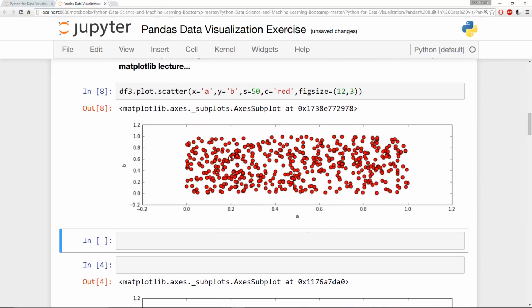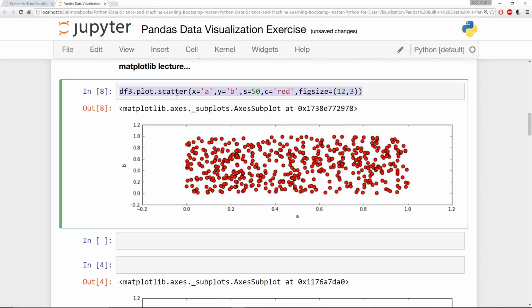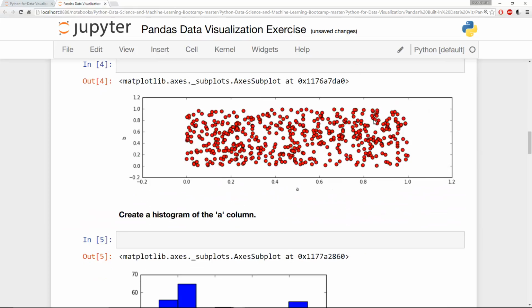Okay, the main thing I wanted you to get out of this particular question was just the step of plot.scatter, A versus B, so X and Y. Don't worry too much if you weren't able to get the sizing or the coloring. Figsize, hopefully you were able to get that.